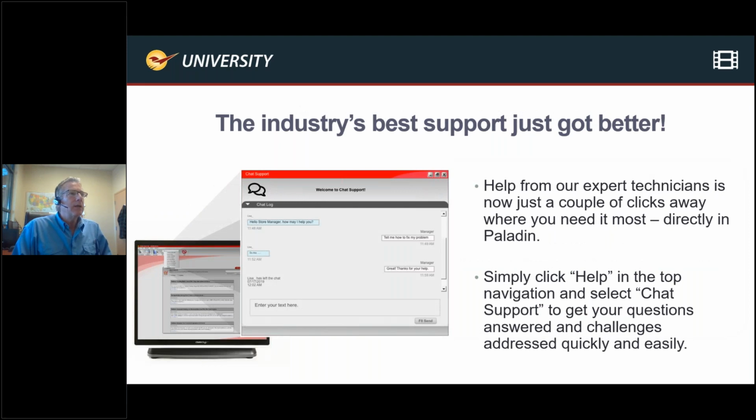First thing I want to mention is the support. We've added chat support. Now under the help menu in the Paladin application, you can click on chat and start chatting right away and get a response from one of our techs. This is for simple things that you don't necessarily want to start a full page dialogue with, and we'd be glad to help you in chat. If we deem it's too complicated, we'll go ahead and reach out to you and call you.